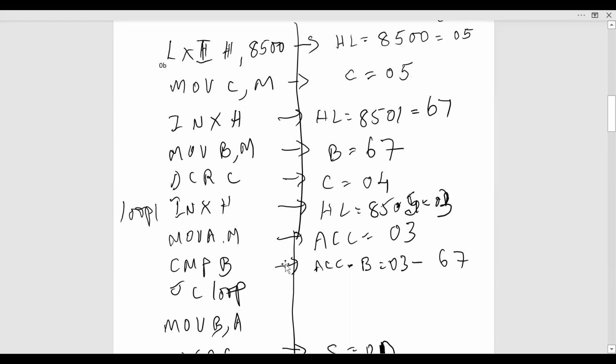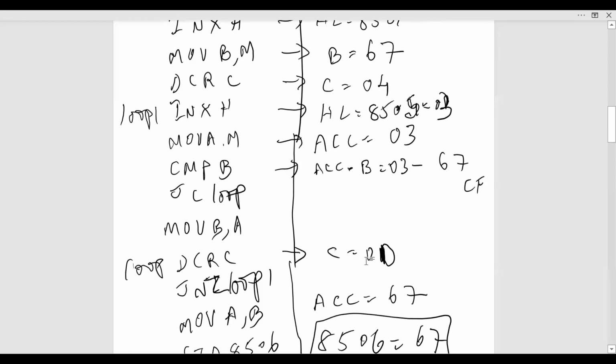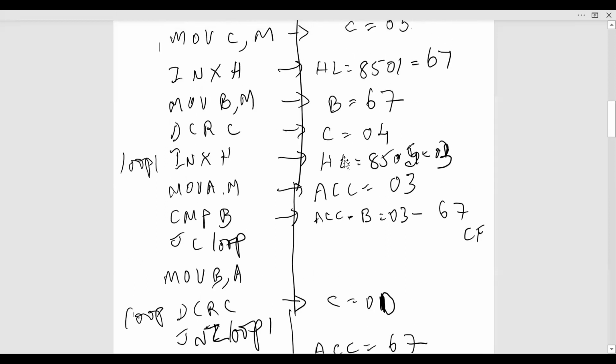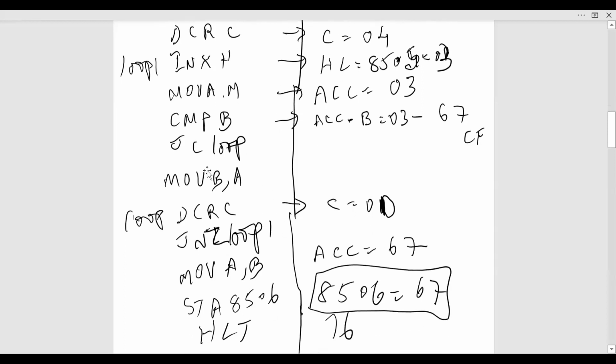Compare B will subtract the contents of B from contents of accumulator and sets the carry flag. So it always sets the carry flag. If there is carry, that indicates during the subtraction, the number in register B is the largest number. So if there is carry, leave the number in the B itself and then decrement the count. And then if the count is not equal to 0, again get the next number. So this process repeats until the count becomes 0. And at the end of the comparison, the largest number will be in the register B. That will be moved to the accumulator and the result will be stored in 8506.